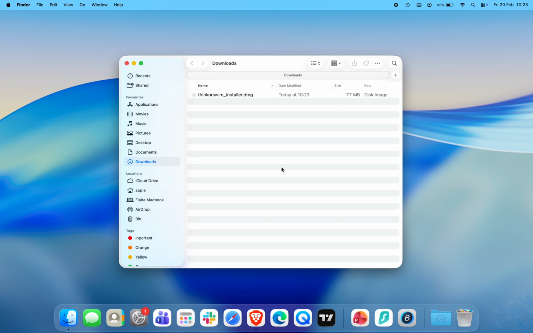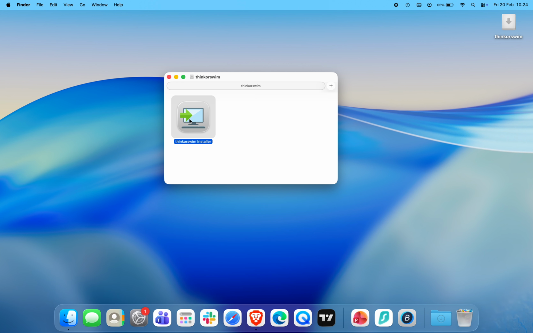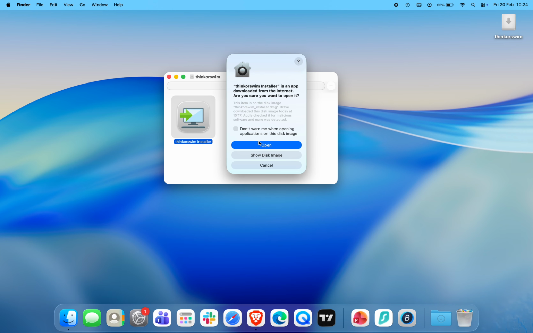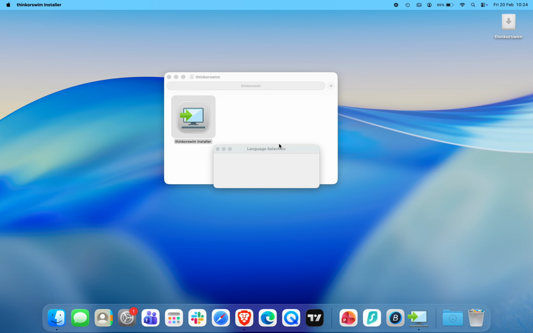Once the download is complete, open your Downloads folder and double-click the Thinkorswim installer file. A new window will appear with the Thinkorswim installer. Double-click the installer icon to begin the installation process. If you see a security message saying the app was downloaded from the internet, simply click Open. The installer will now start preparing the application. This may take a few seconds.